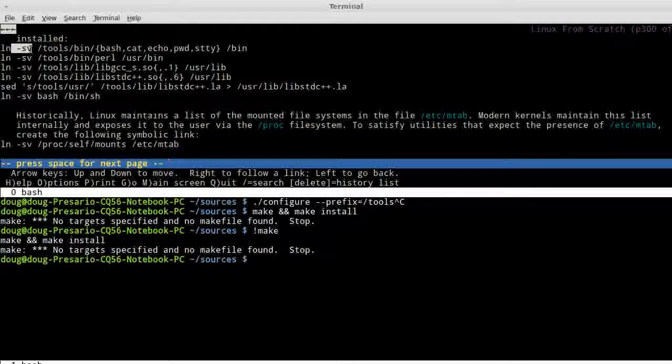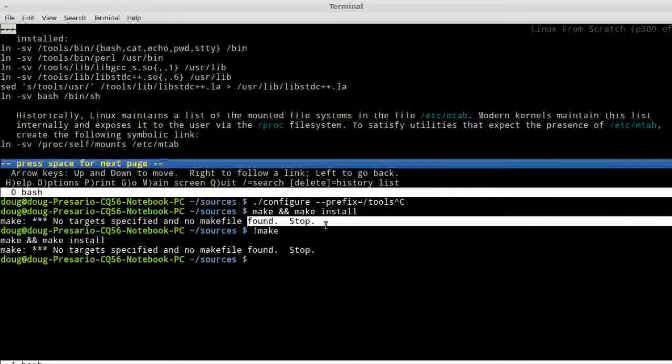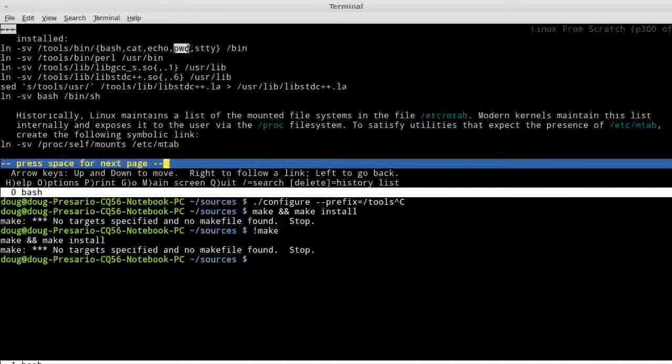Like here it would say link symbolic and verbose, tools bin, and say encapsulate bash cat echo, and just stop there and go down, check your syntax, make sure you got bash cat echo. You go back up and you say present directory stty. Okay, good to go.